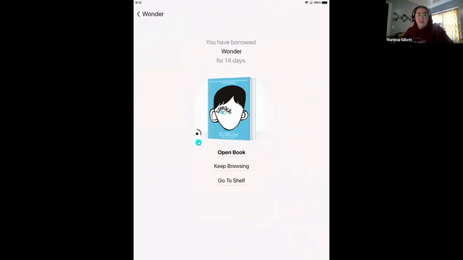When you borrow a book, it will download automatically for offline use. You can see right here, this circle is going around. As soon as we get a check mark in this circle, that means it's downloaded for offline use. We no longer have to use Wi-Fi or be on cellular data. It will work up in a plane or out on a boat. Wherever you want to take it, it will work. Now I'm going to go ahead and tap open book.